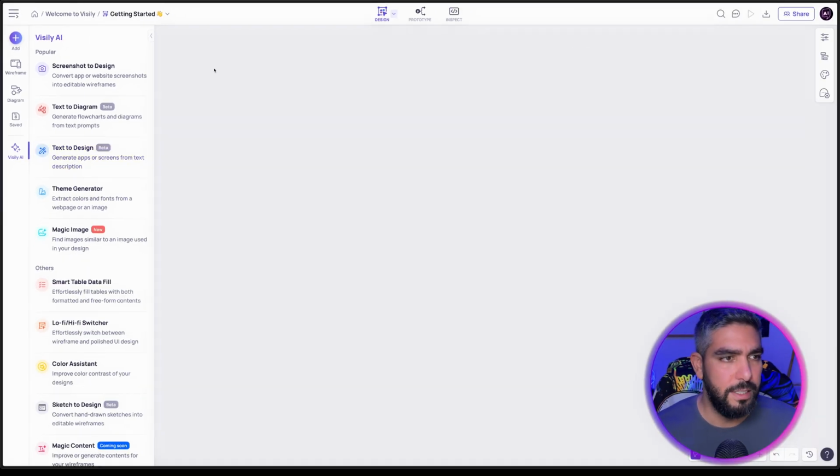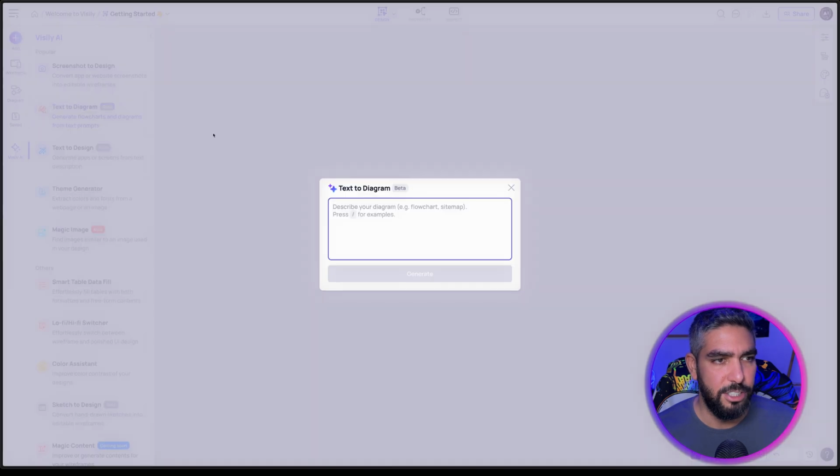I'm going to attempt to design a home automation app from scratch within this tool. So I'm going to start with a text to diagram feature. To start this project, I'm going to need a foundation, some kind of user flow or user journey to determine all of the screens and start with the project. So I'm gonna say I want a user journey for a home automation app.